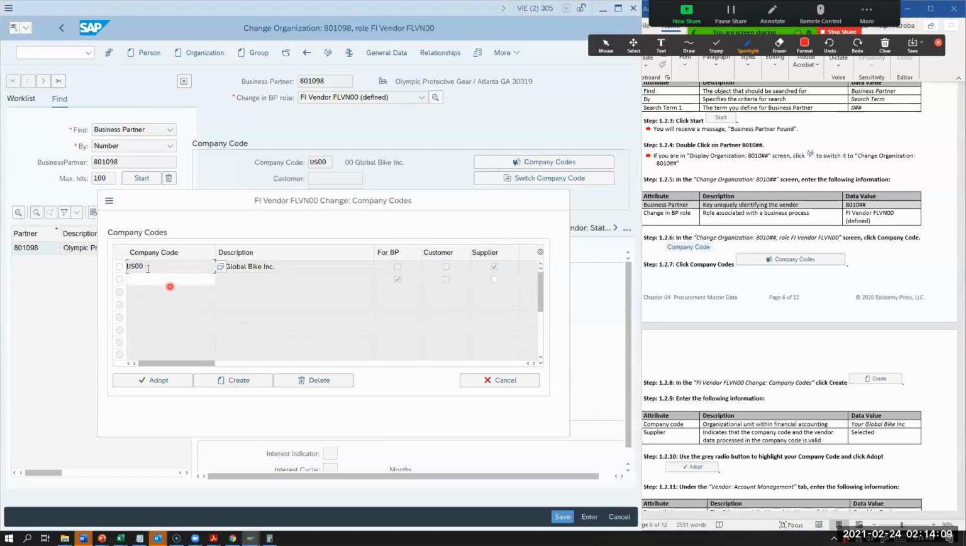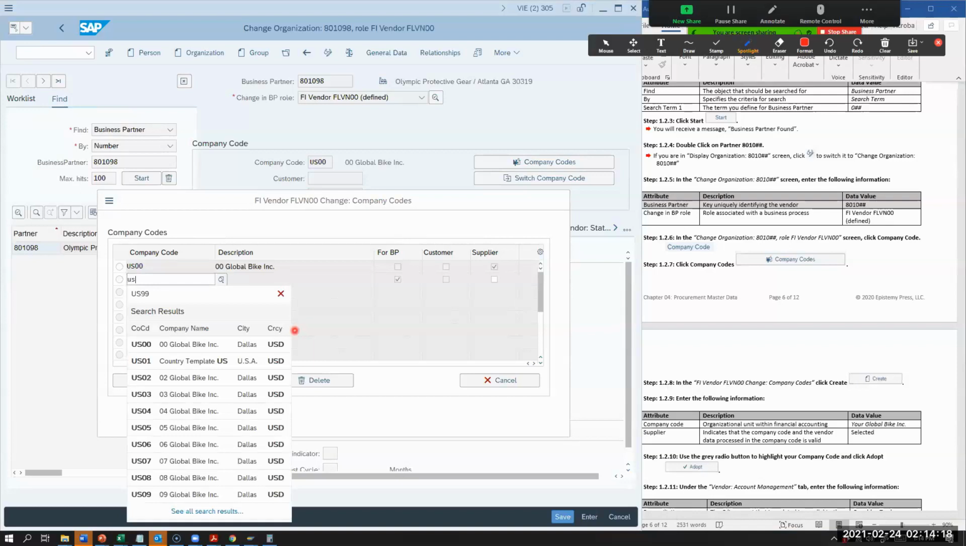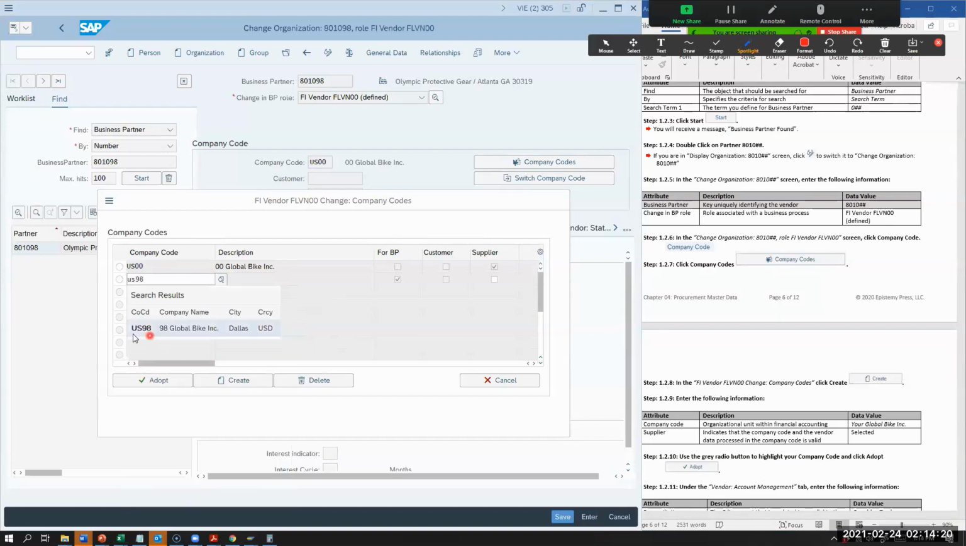And this white box opens up. I'm going to put my cursor in there once, and I'm going to put in my company code, US... what is it? I'm 98. You guys are something else. I'm going to double click when I find my company code.